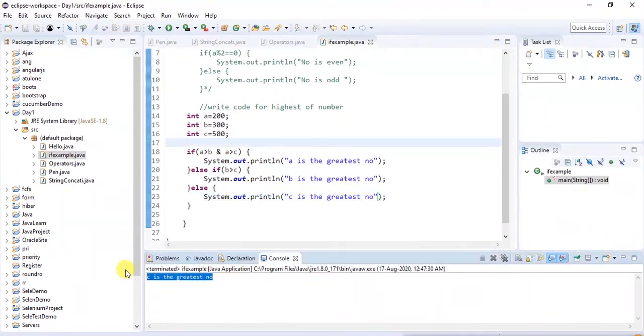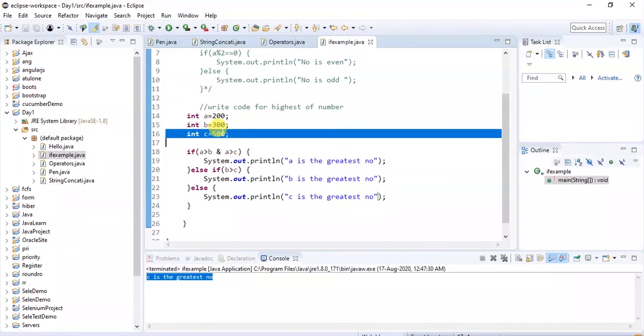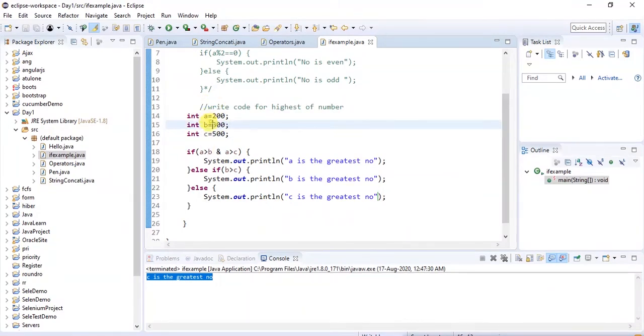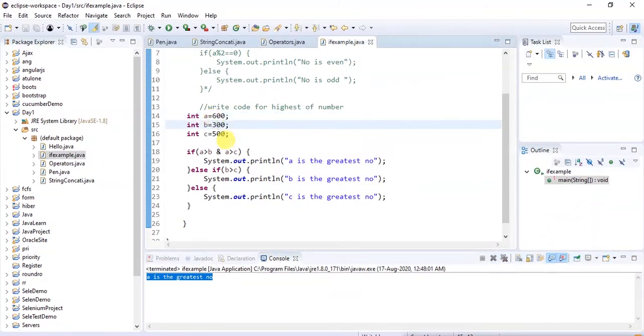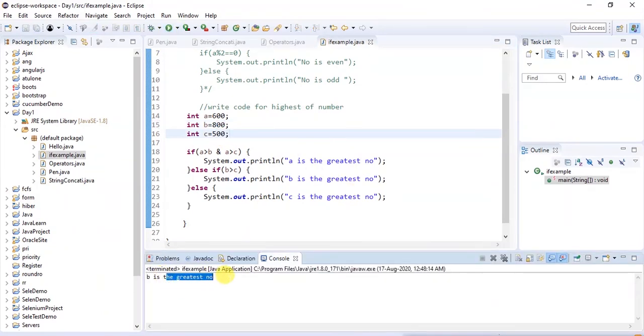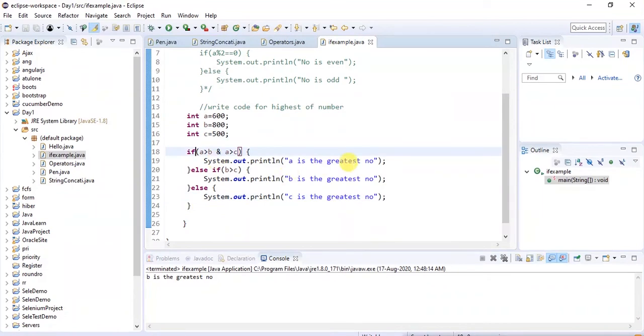So C is the greatest number here because 500 is the greatest number among the three values. In case we change it to 600, what will be the output? A is the greatest number. So it is printing A is the greatest number. And in case B is the highest number, then what will be the output? B is the greatest number. And this is the example of if else if.